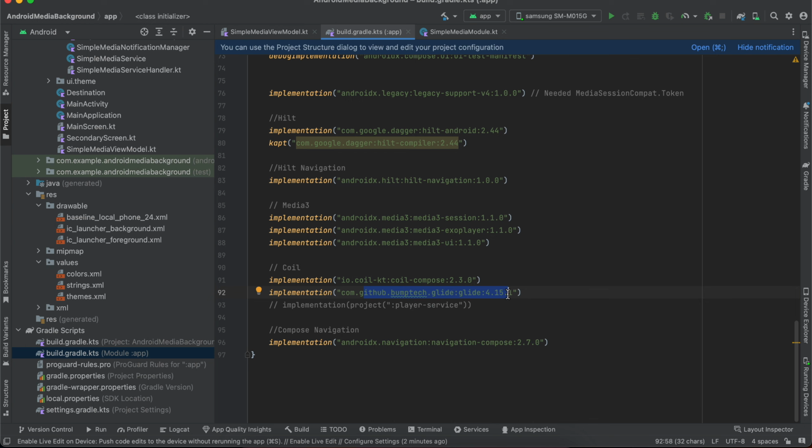I know you might be thinking why I'm using two image libraries, but I wasn't able to figure out how to do some stuff with coil. That's why I used glide. And this one is for compose navigation. So yeah, let's get started.